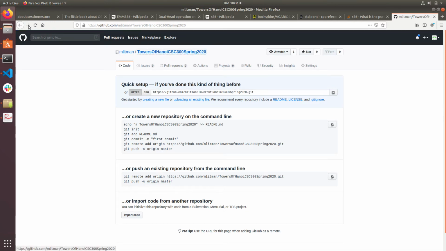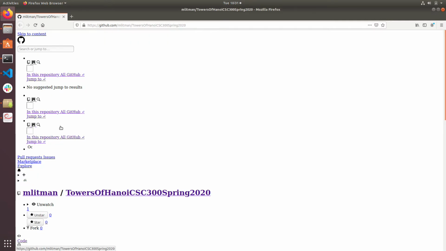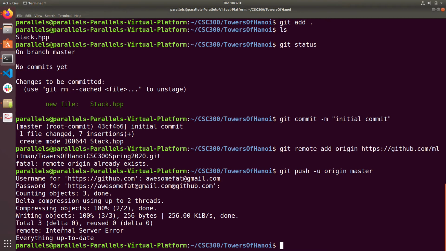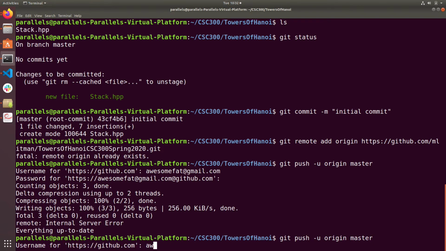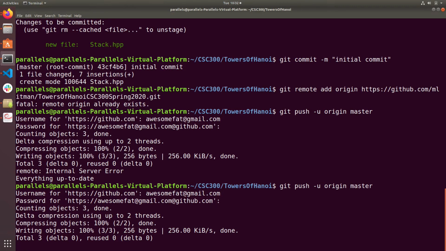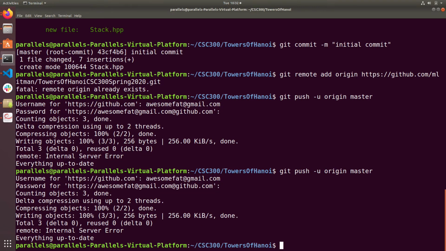GitHub might be down. Oh, is it? Yeah, not working for me. Oh, yeah, there we go. Well, in any case, in theory it's up there, but oh, it said server error. It didn't actually go. We'll try it one more time. Yep, server error, so it looks like GitHub is down.